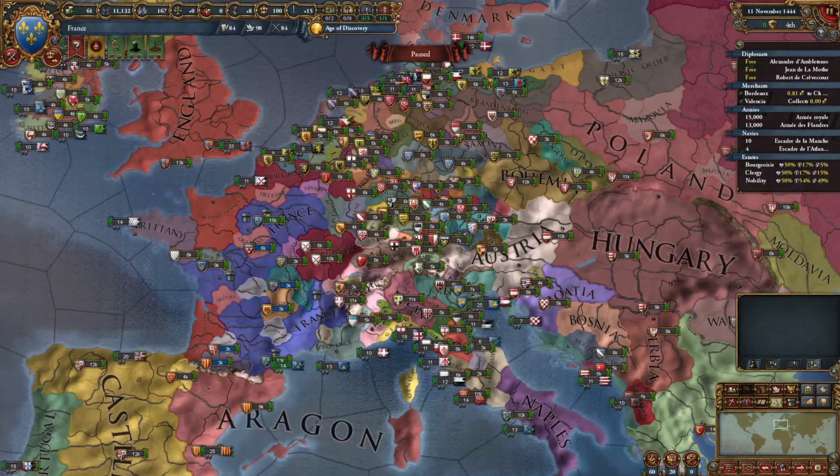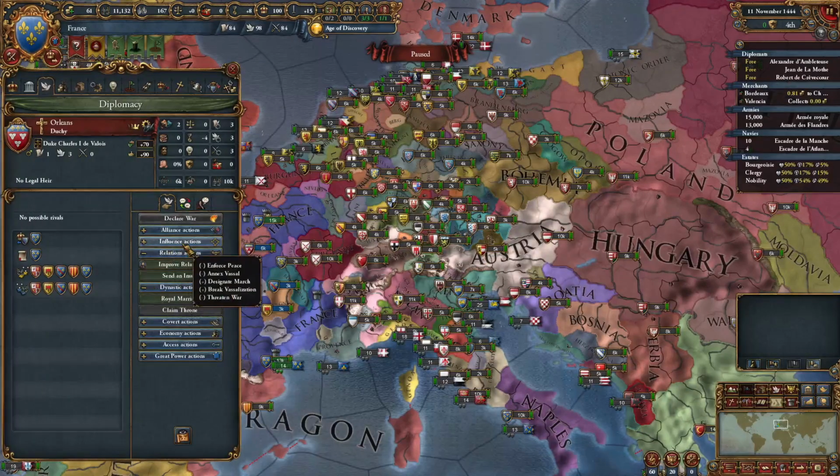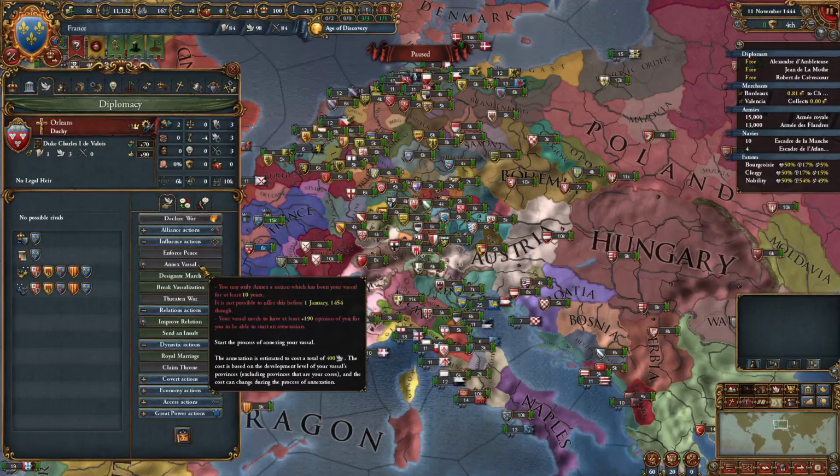So after being a subject for 10 years and having good relations with your vassals, you can annex them. So you can see in here, if we go to influence actions, you can annex a nation which has been your vassal for 10 years. So it tells us the date that we can annex them, and we need to have 190 opinion, and it will cost us 400 diplo points to annex them.